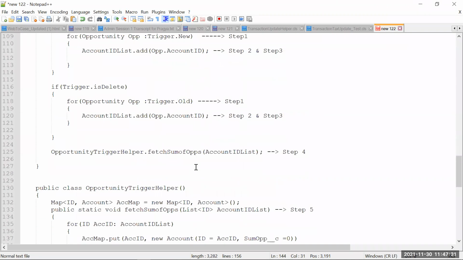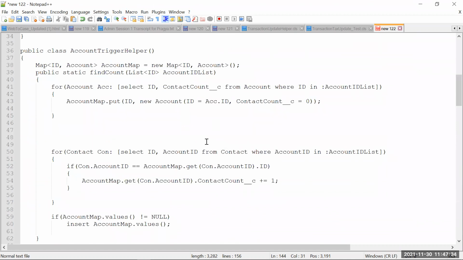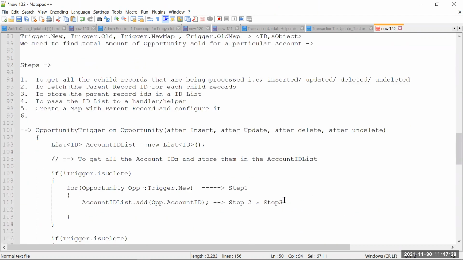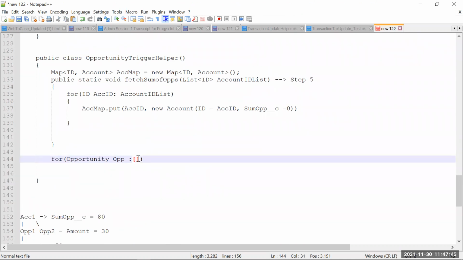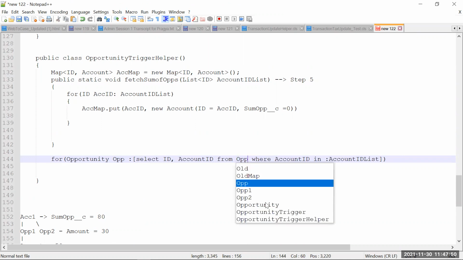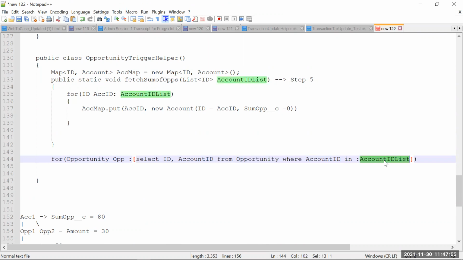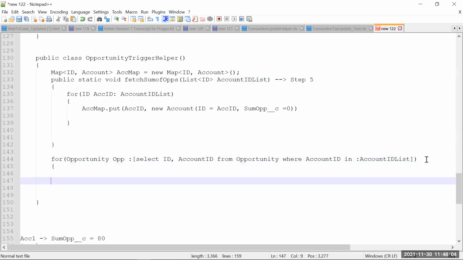So that's why I told you to go through the previous example. So what was that query here? This is the query, right? It's just right here. From opportunity where account ID in account ID list. This is how we get the opportunity records. We get each opportunity record. So this is the starting of the for loop.